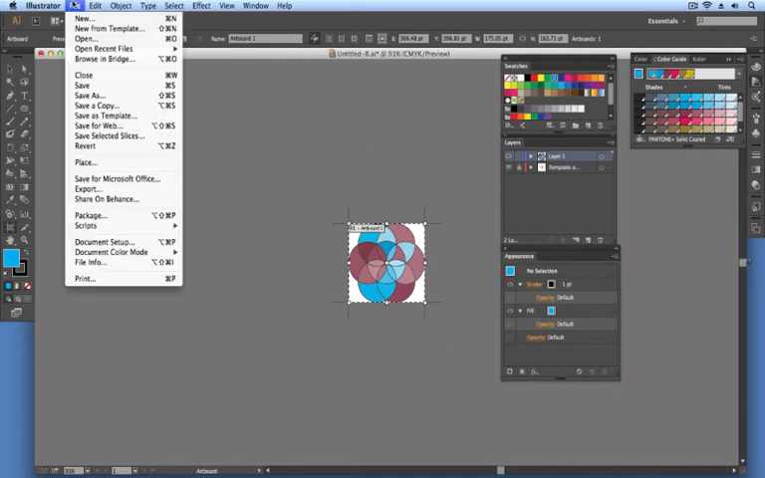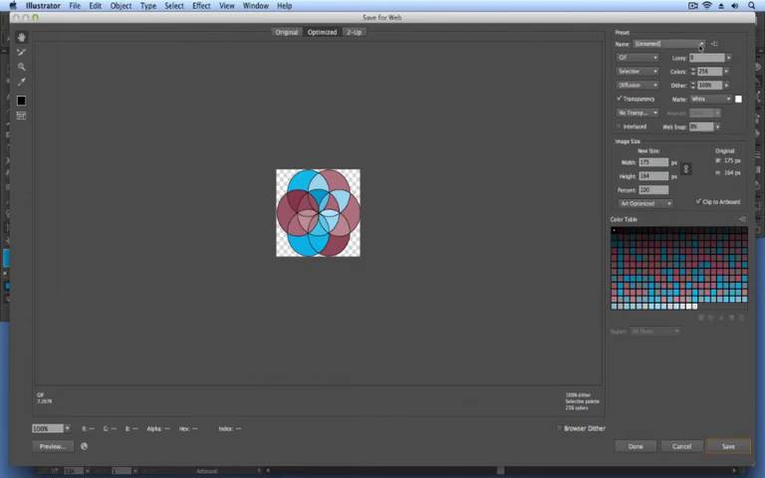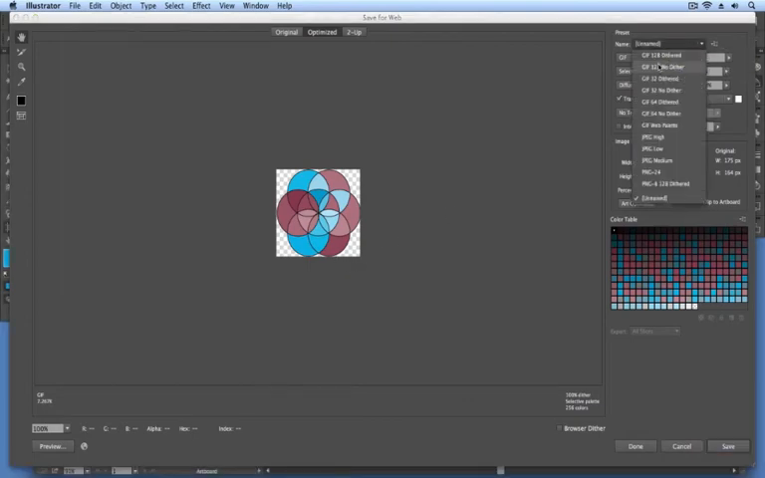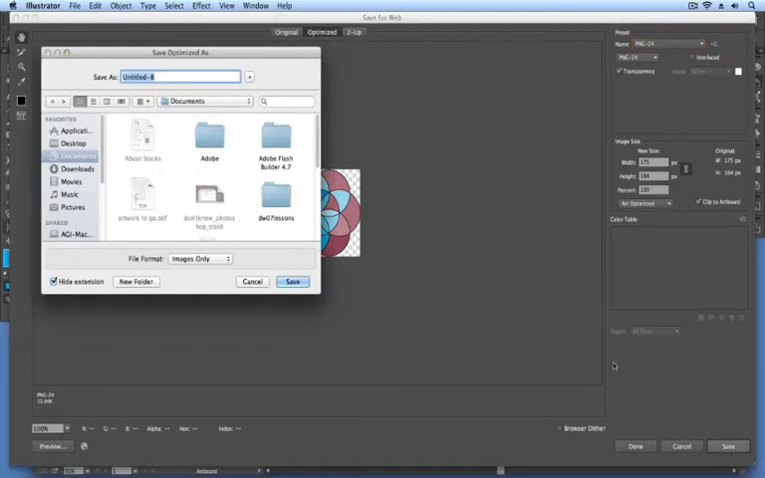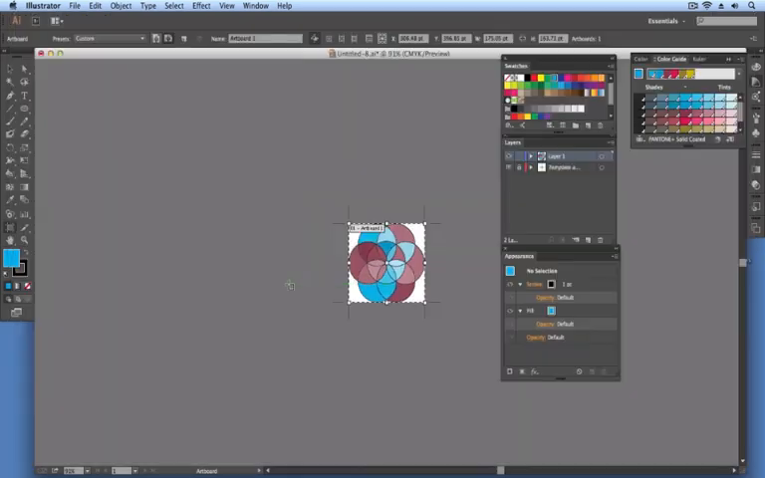I'm then selecting File, Save for the web, and you'll see that I can choose from the presets that I can save this as a GIF, a JPEG, or PNG. Typically, you're going to choose JPEG, or if you need to support transparency, you might choose PNG 24, which I'm doing now. And then I can choose to save this. And you'll see that I'm saving my star logo as a PNG.